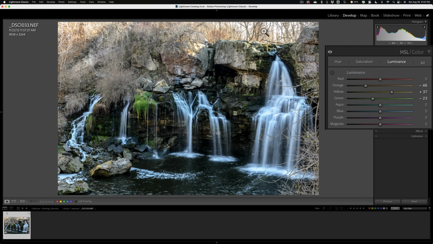And now blue, obviously it's going to affect the sky, but it's going to affect the water as well. And if I move it to the right, you see how it's making the water brighter? I want to make the water brighter because that's the main subject. I want people to notice that. Then I'm going to go to saturation.